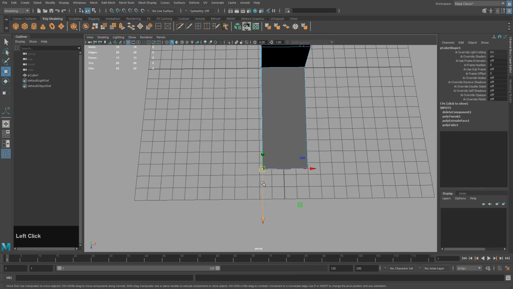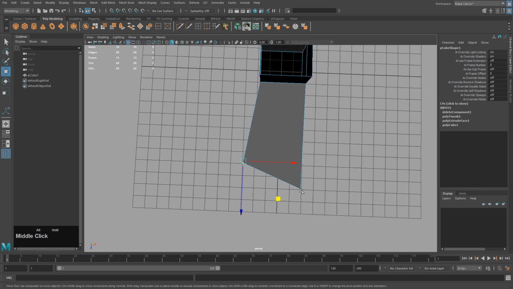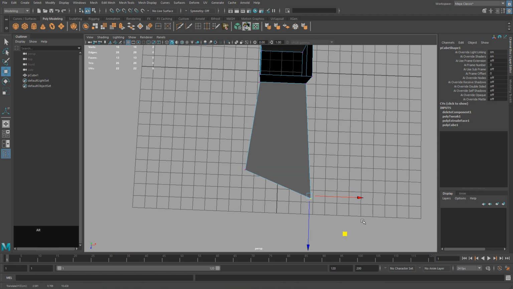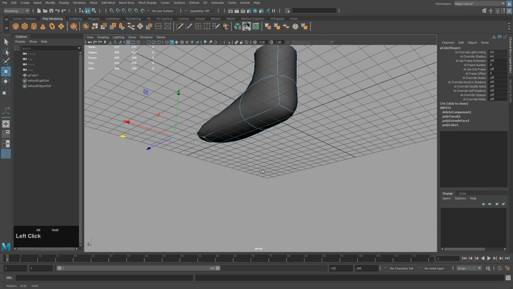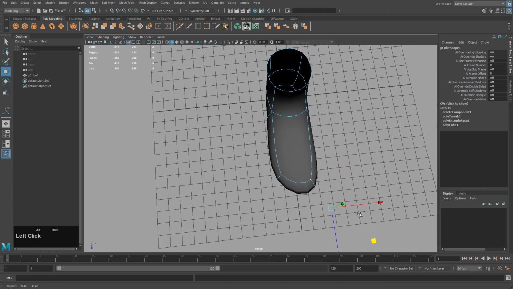If you want to move just in Z and X axis, grab this little guy here and you can then move it and kind of shape what the foot should look like from the top. And then press 3 for preview. And it's starting to kind of look like a foot.